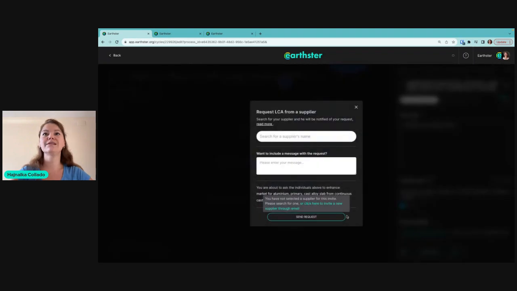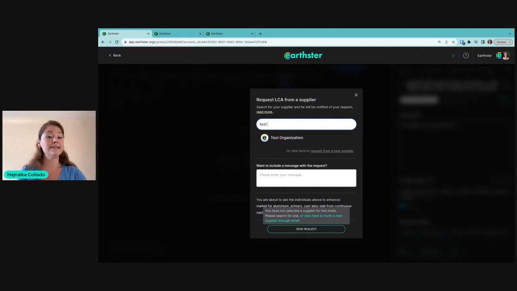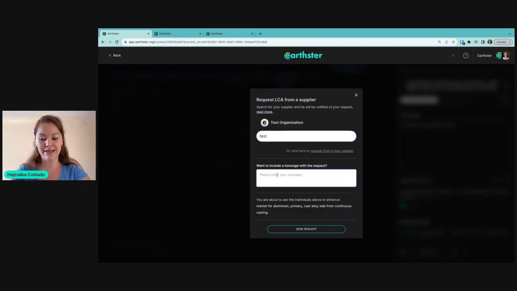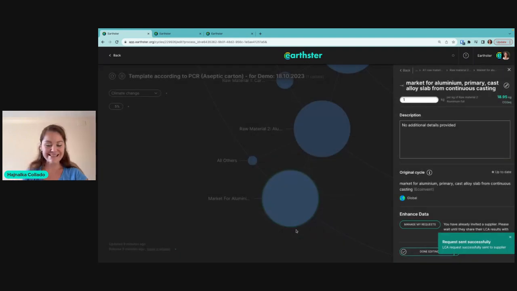Let me show you. This is a simple form. You just add here, for example, if you have already the supplier in your system. So a supplier is an organization that gives you data. A customer is one that gets data from you. And the same organization could be on both sides. Let's imagine we put here test organization and I just add a comment that what I need from them. I need your LCA of the, and then you just send it. This sends an email, and that's simple.